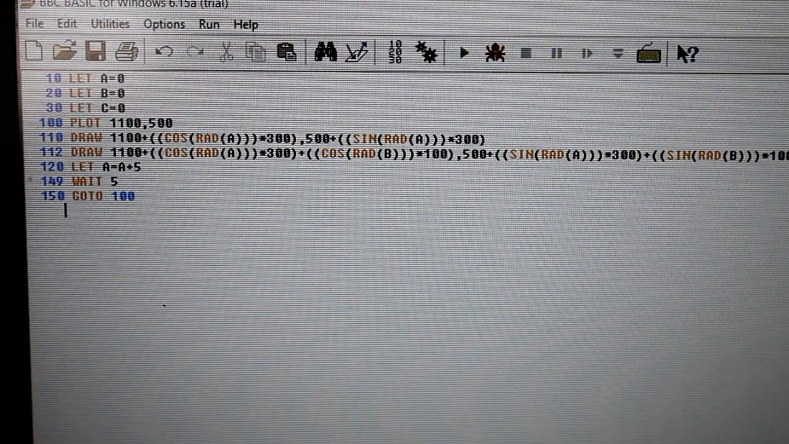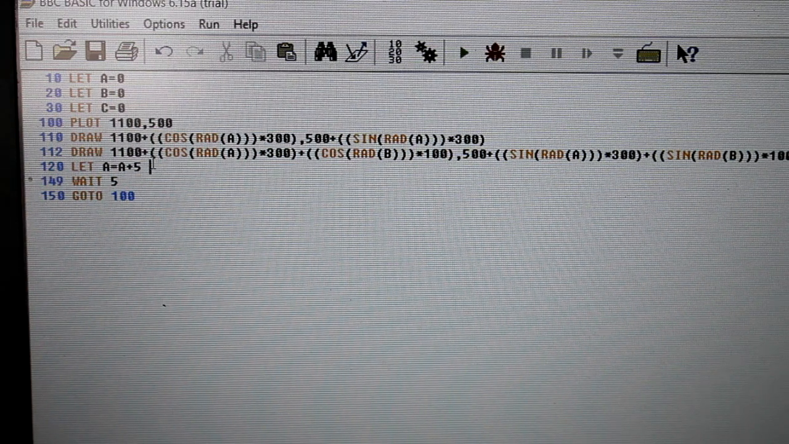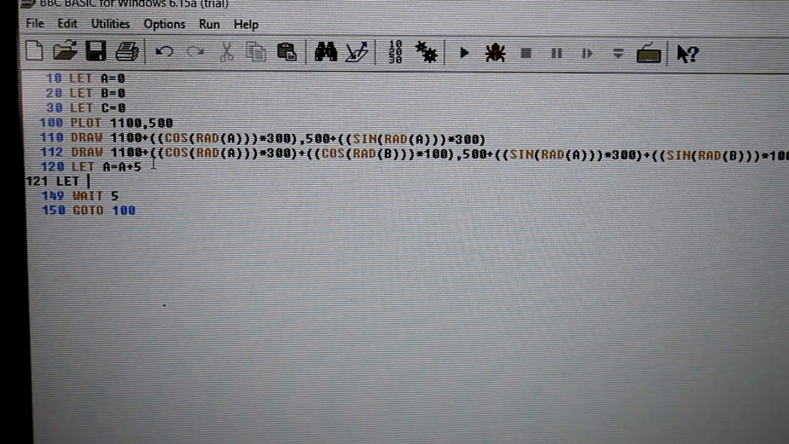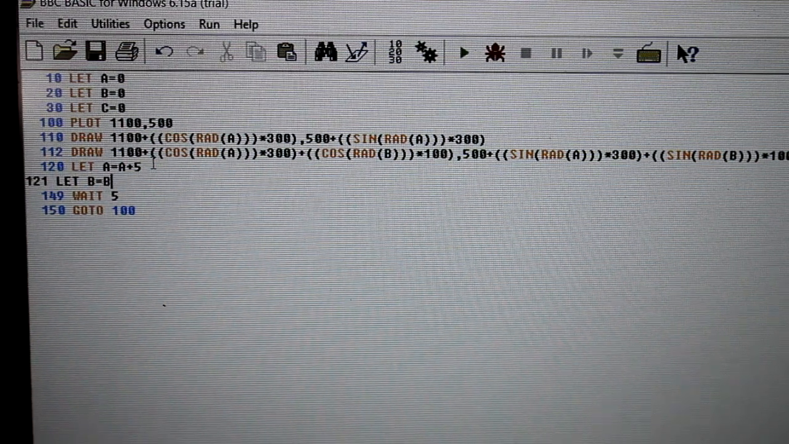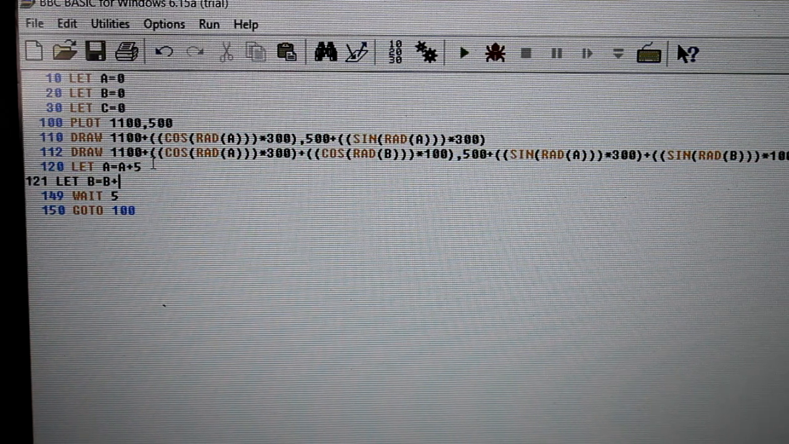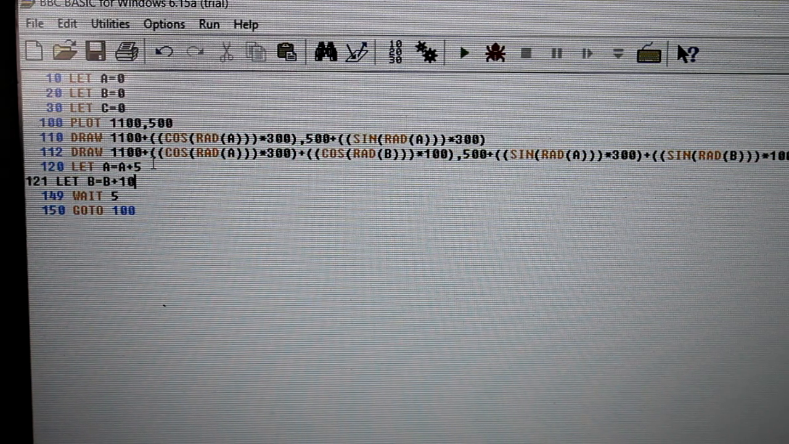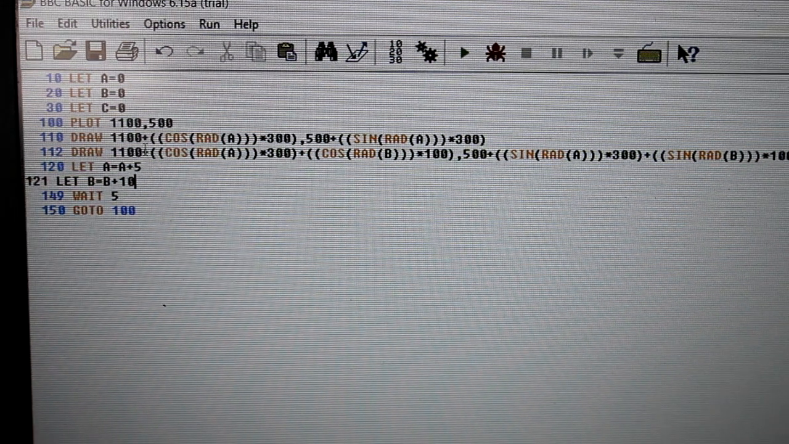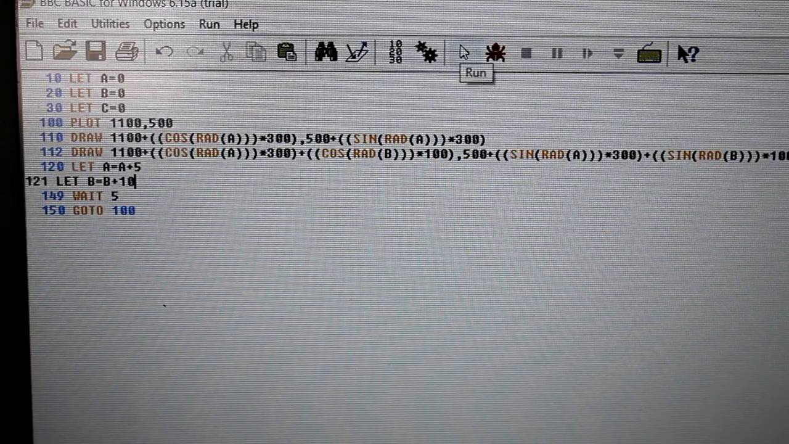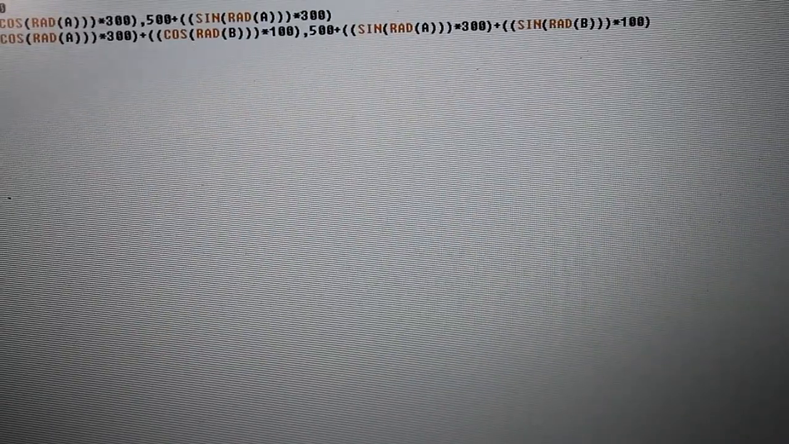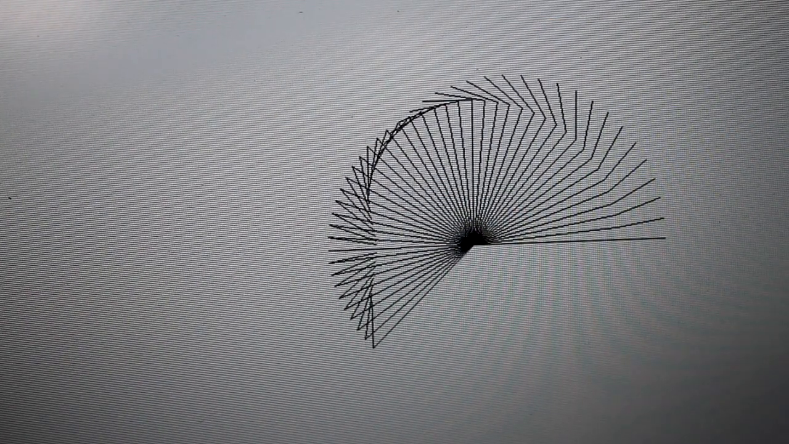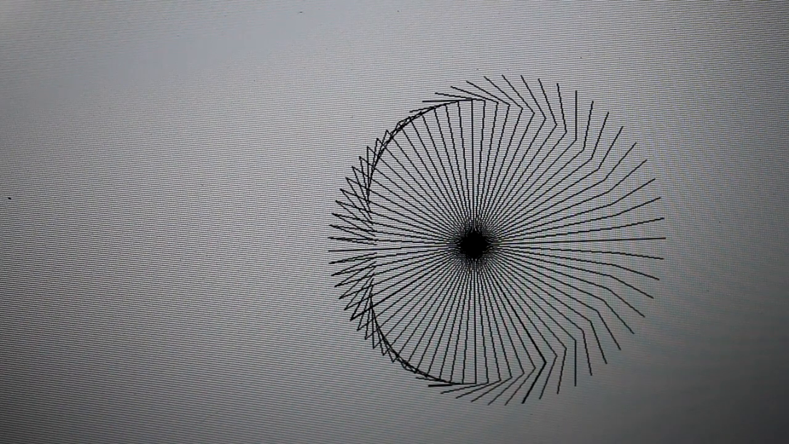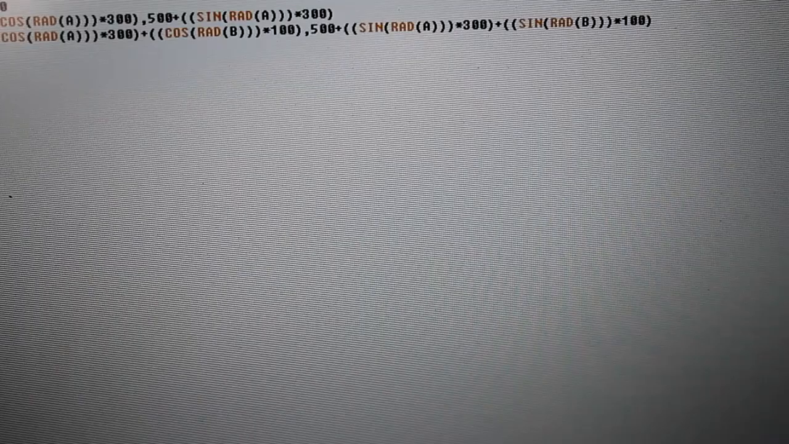So let's increase B. 1, 2, 1. Let B equal B plus, right, we're going to keep it in the realms of 3 divided by 360, so we'd get an even line. Sorry, I'm not making sense, but so I'll run that then. So it's like it's an Etch a Sketch, something like that. I don't know. What's that toy we used to have in the 80s?